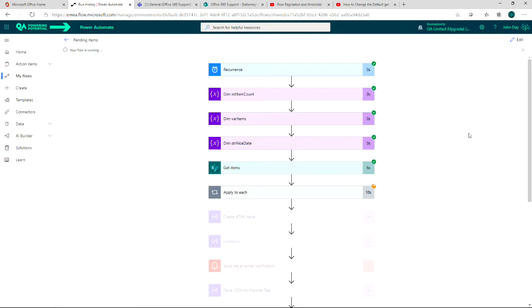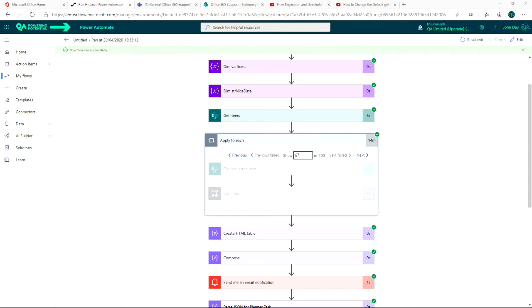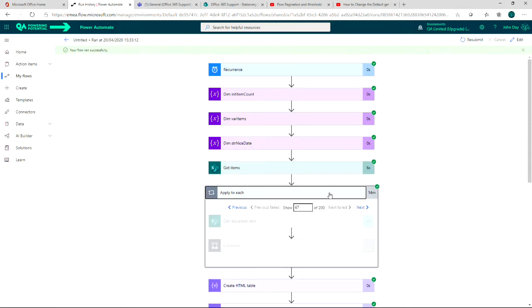Bear in mind that I've now gone from 8 items that it's looping through to either 100 or 150, hopefully not all 700 because I'll be here for a long time. So if we expand that, you can see I did set it to 150 out of the 700 items and it's gone to 200.